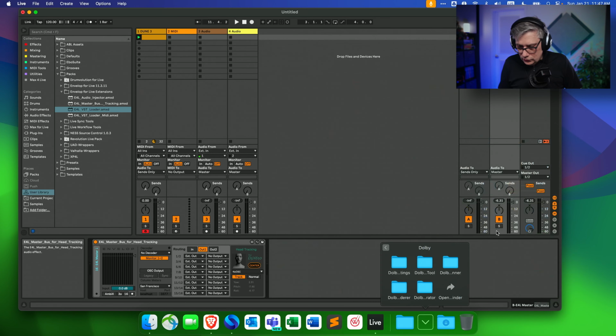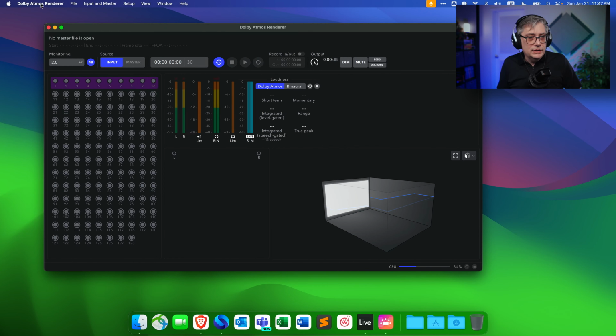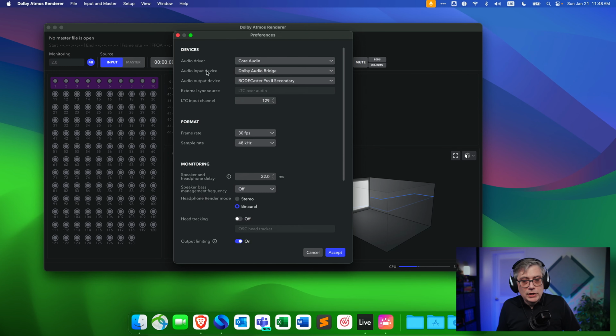So let me go to the Dolby Atmos renderer here, open that up. Here we have the renderer. Let's just make sure that everything is set correctly in the preferences. I just want to make sure that I'm receiving the Dolby Audio Bridge. So this, once again, only works for Mac operating system. If you're on Windows, unfortunately, you can't do it that way. But you probably can take a different approach, working with different types of renderers. But if you want to use the Dolby Atmos renderer, you have to have a Mac operating system. So the input is set to the Dolby Audio Bridge, and the output is set to the Rodecaster, so that you can actually hear what I'm doing here. So that is working correctly.